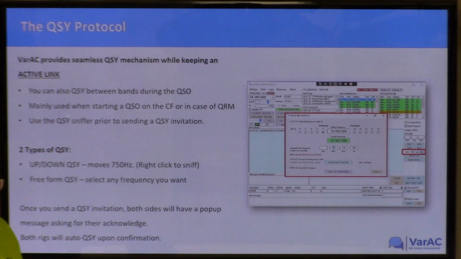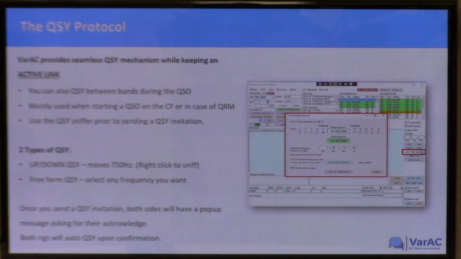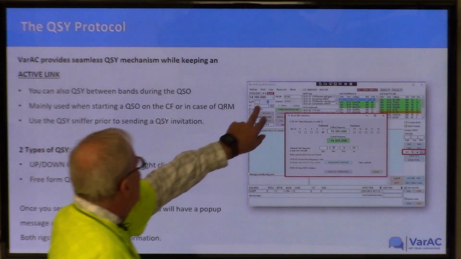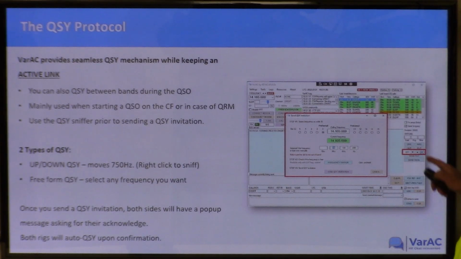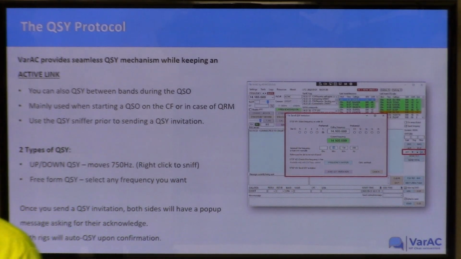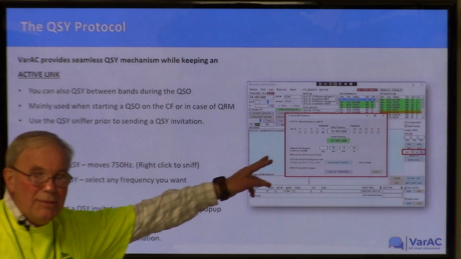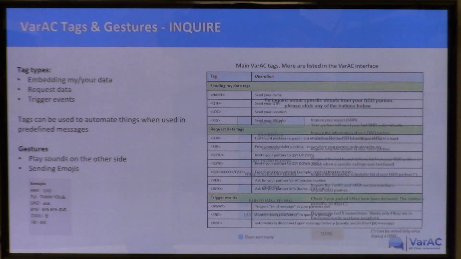There may be times where you have to QSY during a QSO, a QRM pops up or something like that, and you can engage the QSY several ways, by using the slider up here, or on the newer interface, there are also buttons up here that you don't see on this one, to either let you go one slot down or one slot up, or to do a freeform QSY, which is that. There is also a whole list of tags that can be thrown into canned messages to do various different things.